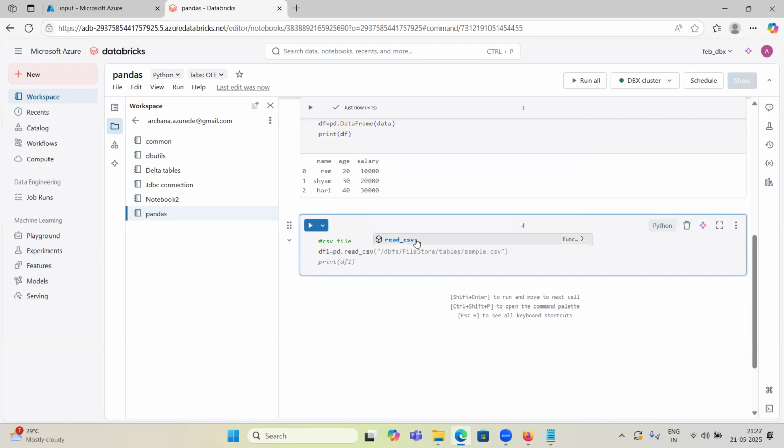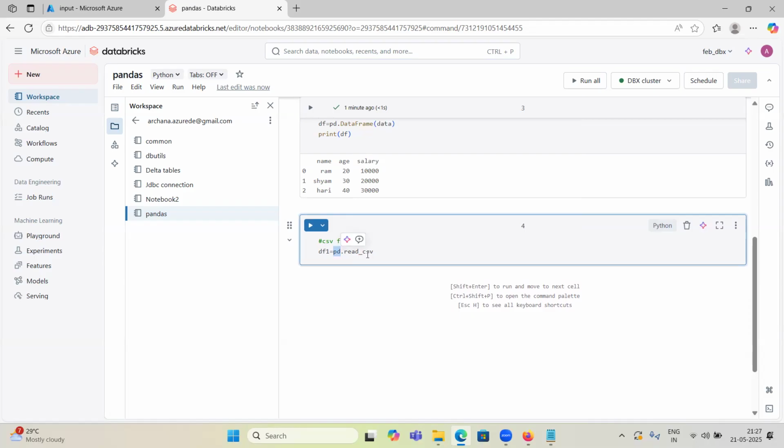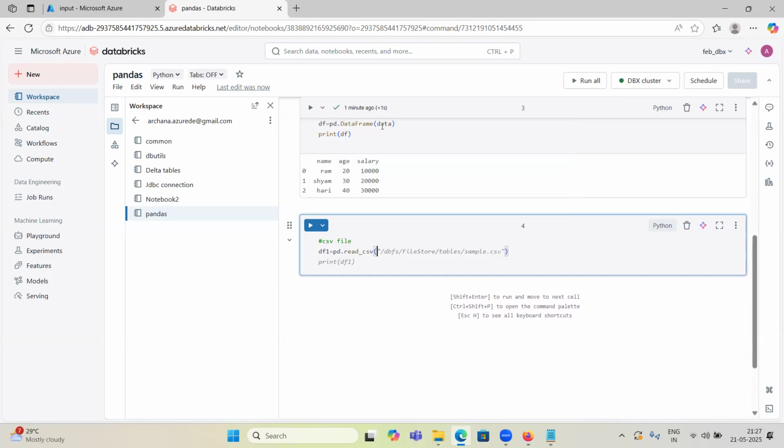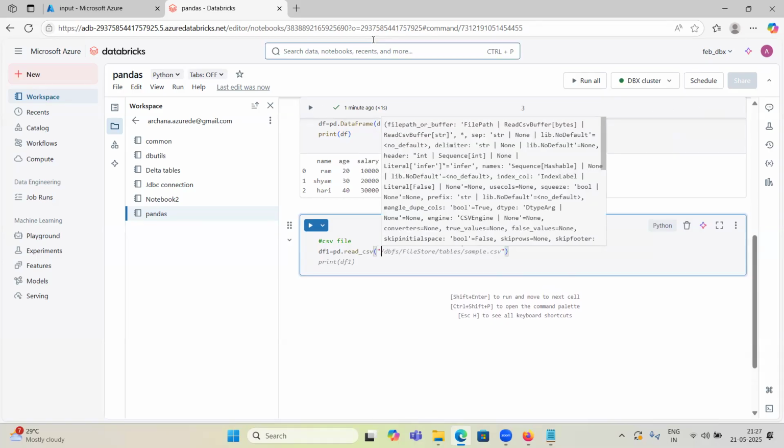Here the intelligence will help you. So in PySpark, what is the syntax? spark.read.csv, right? Here also, instead of spark, we will have pandas, pd, and read_csv. If you type pd dot, IntelliSense will give you the read_csv syntax. And inside this one, we just need to pass the path.